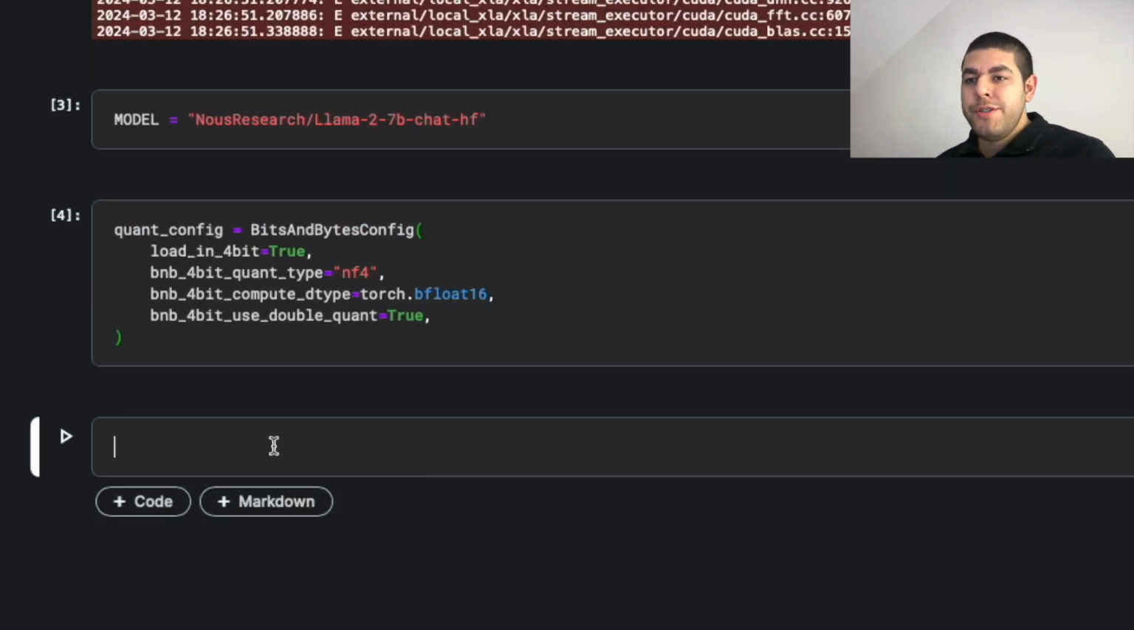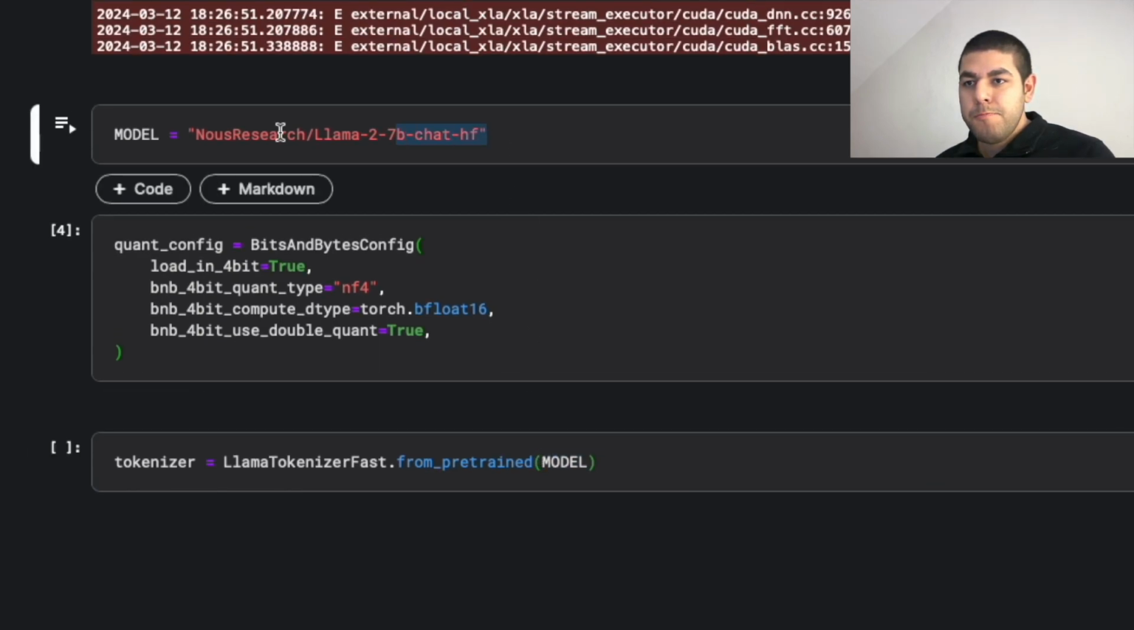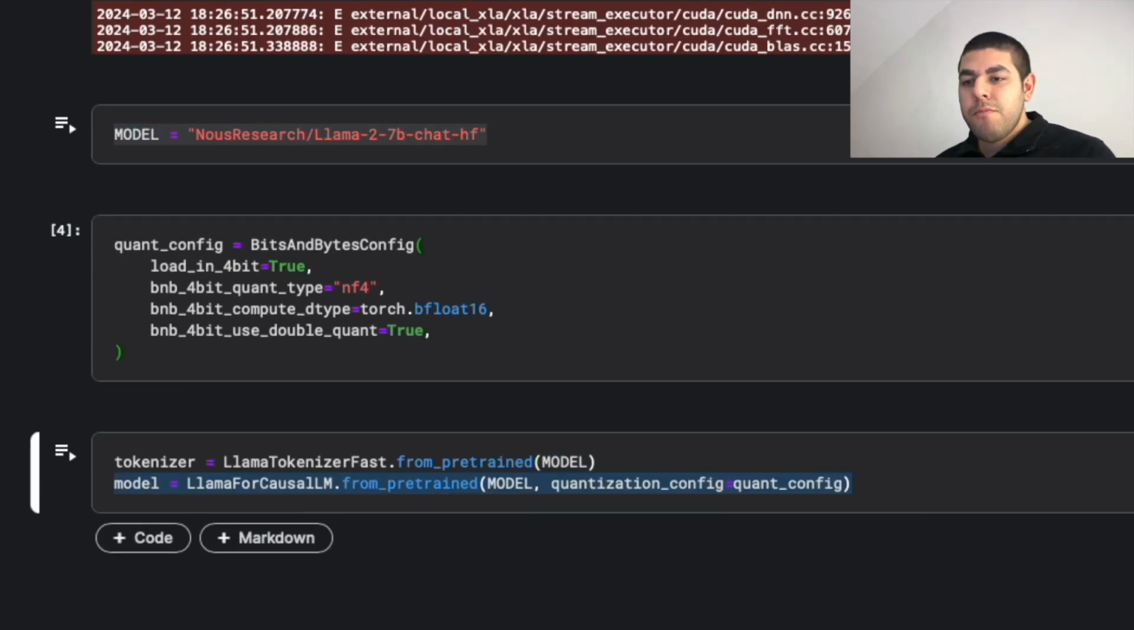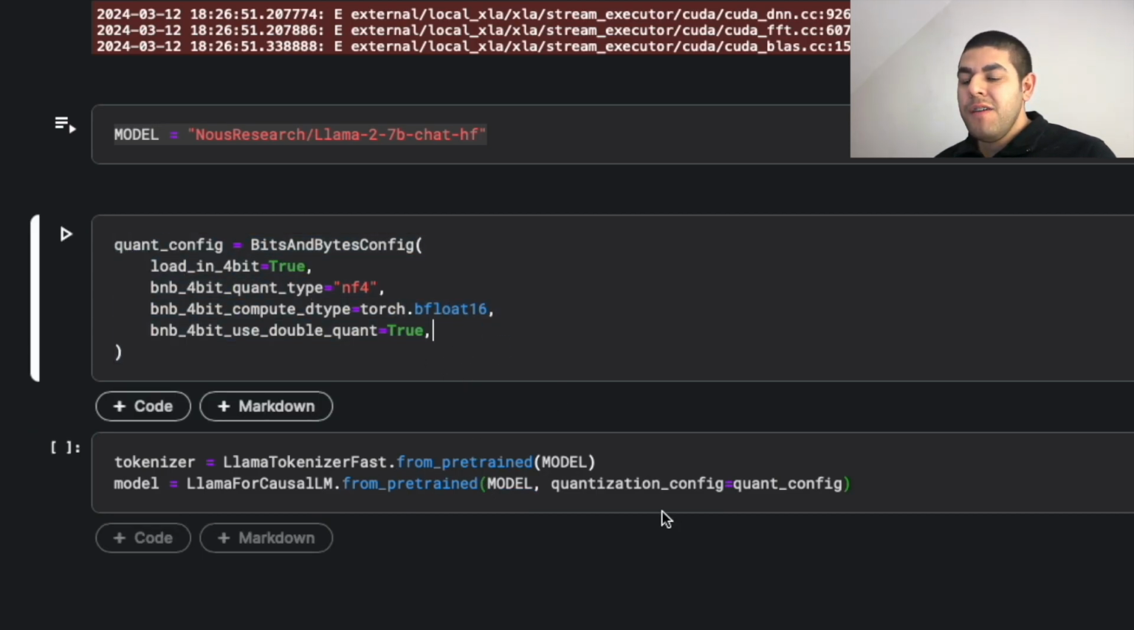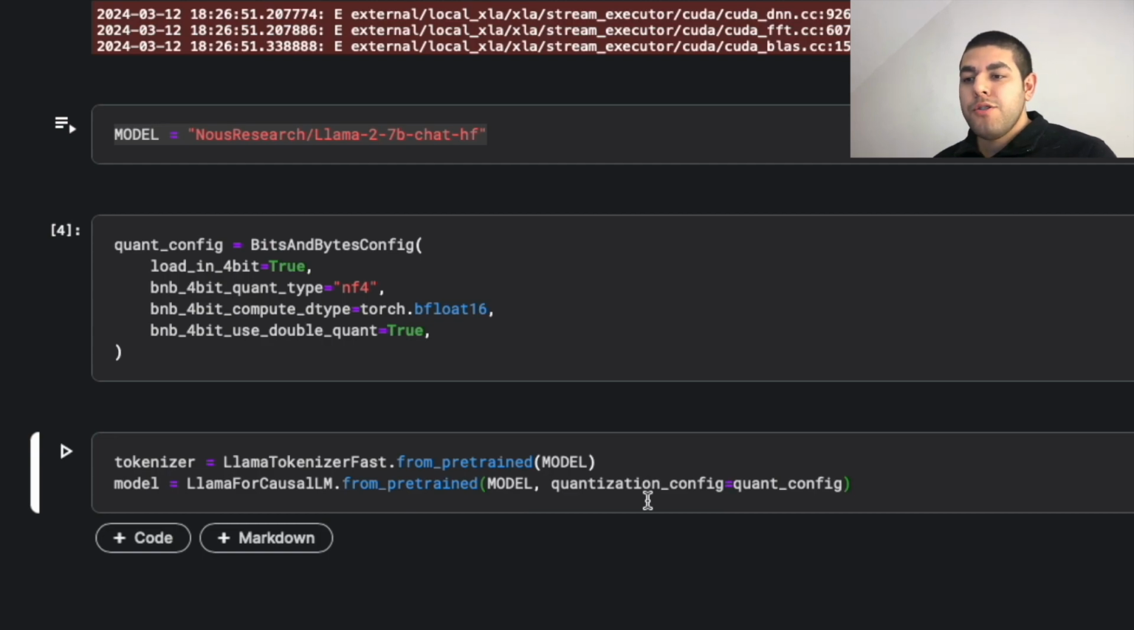Now we can move on to load our model and our tokenizer. We load our tokenizer with LlamaTokenizerFast, which we imported, from_pretrained, and we give the model path that we defined here. After that, we load our model with LlamaForCausalLM.from_pretrained, same thing, we give the model. The only difference is, since we applied this quantization here, we give it as a variable. So quantization_config equals quant_config, and we hit enter.